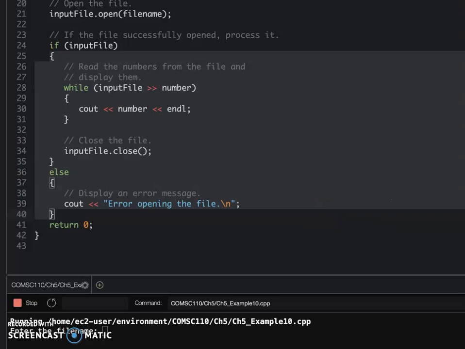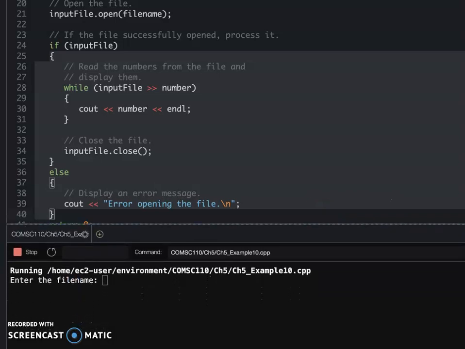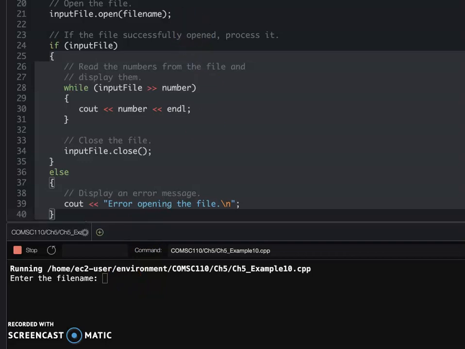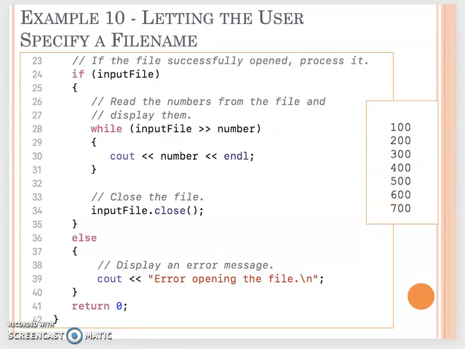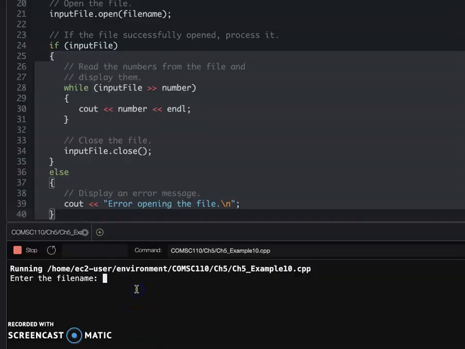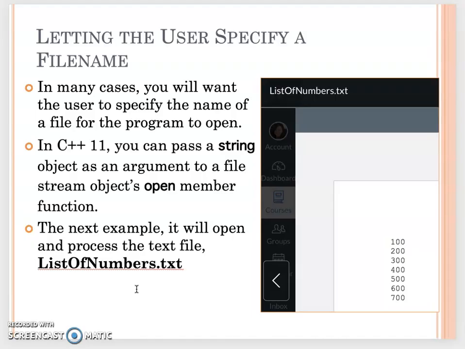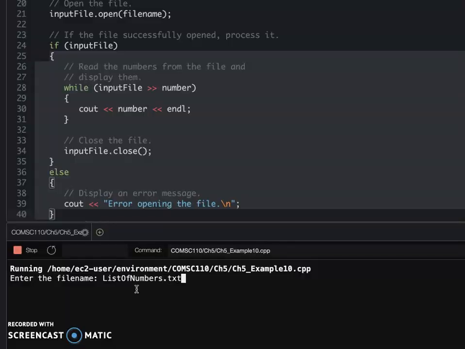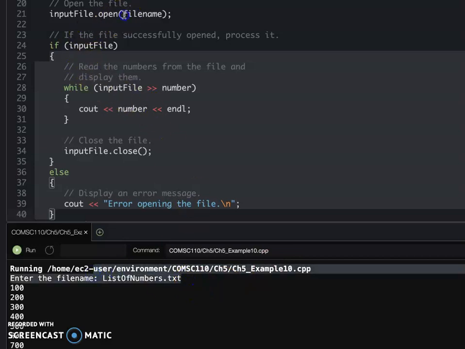So I run this program first, then I will show you where this file we need to save. So remember now they ask us to enter the file name, right? Okay, so the file name, like I said, I prepared this text file called list of numbers.txt. So then here, when I enter, I need to type list of numbers.txt.